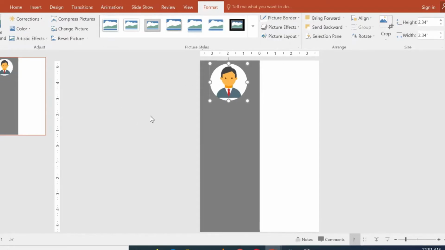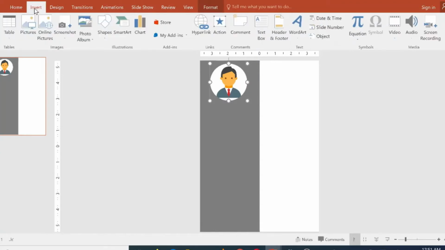The next thing that we need to do now is to add text. For us to be able to add text, you can insert, then you choose text box. So this is what will give us the text area. So we click on it, drag it over.